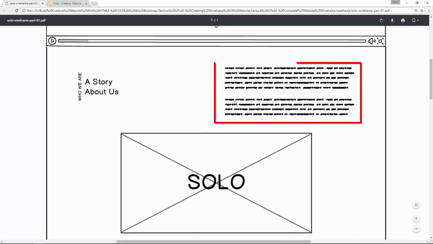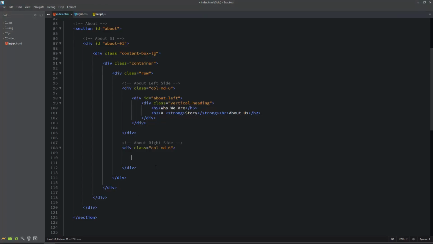On the right side, we just need to put some text, which will be the story of the company. I'm going to create a wrapper for the right side as we did for the left side. The ID for this wrapper is about-right, and inside this wrapper we are going to put some text and we will add a p element for the text.